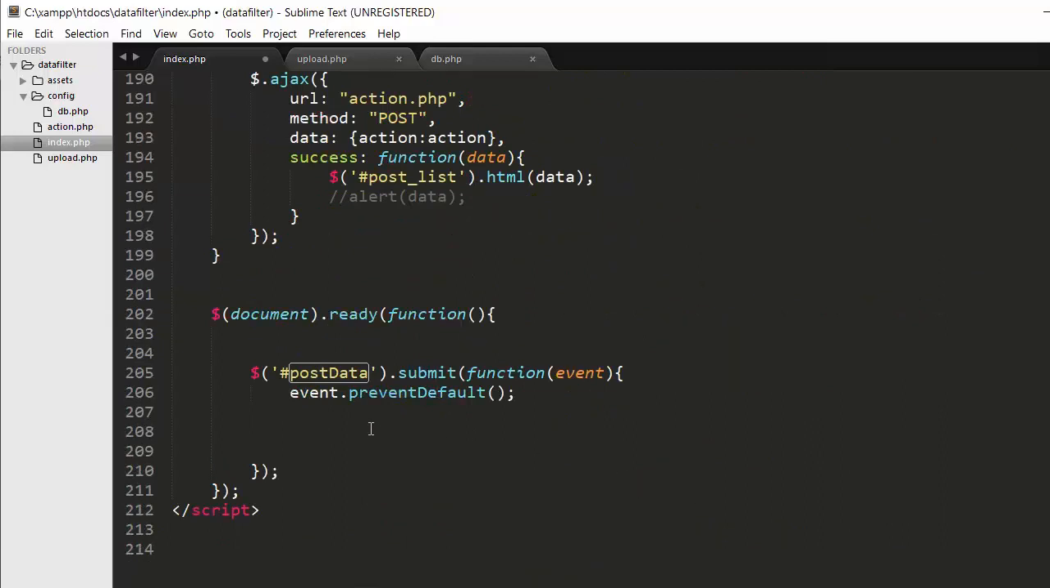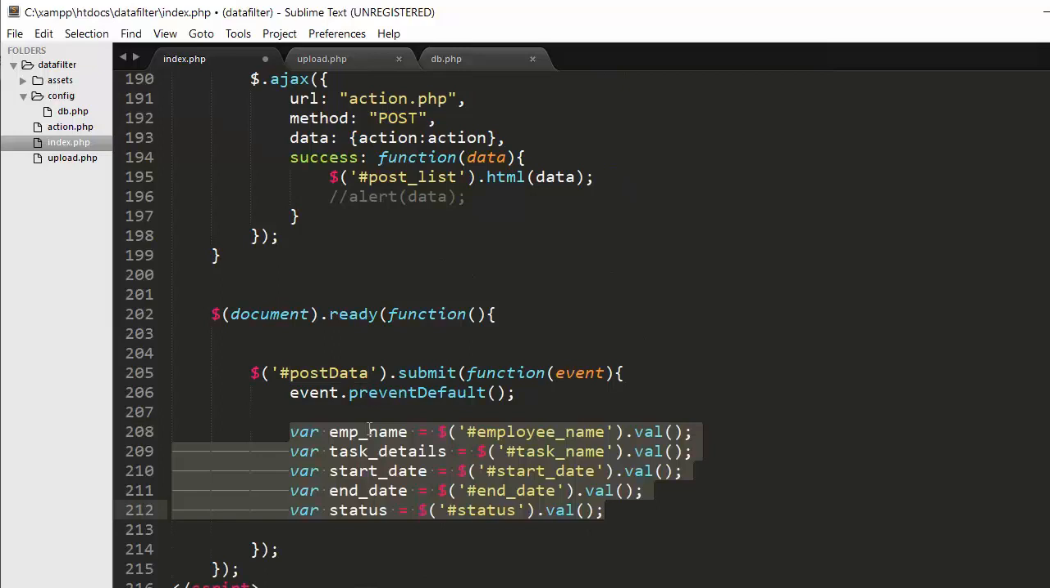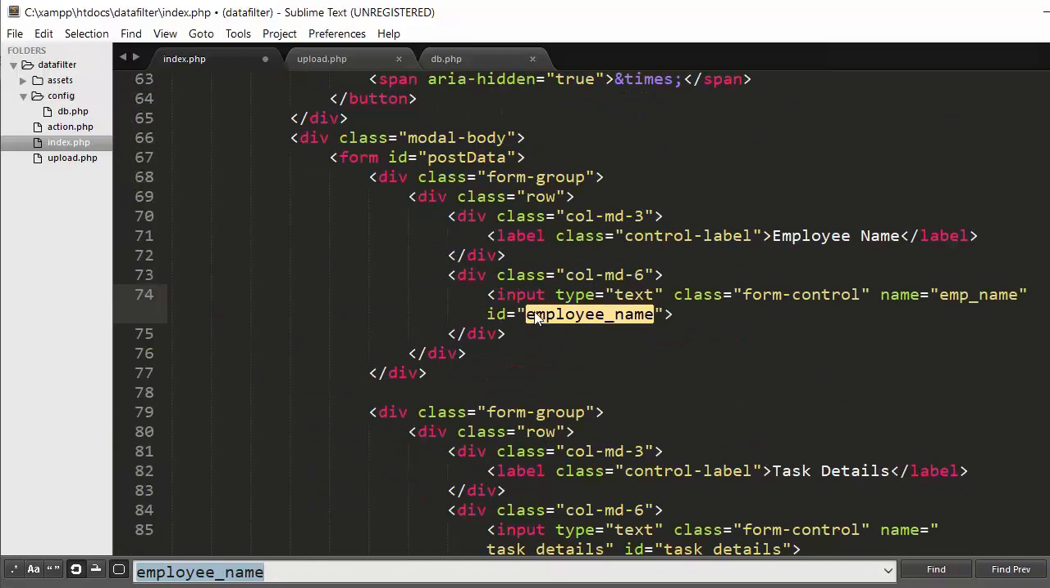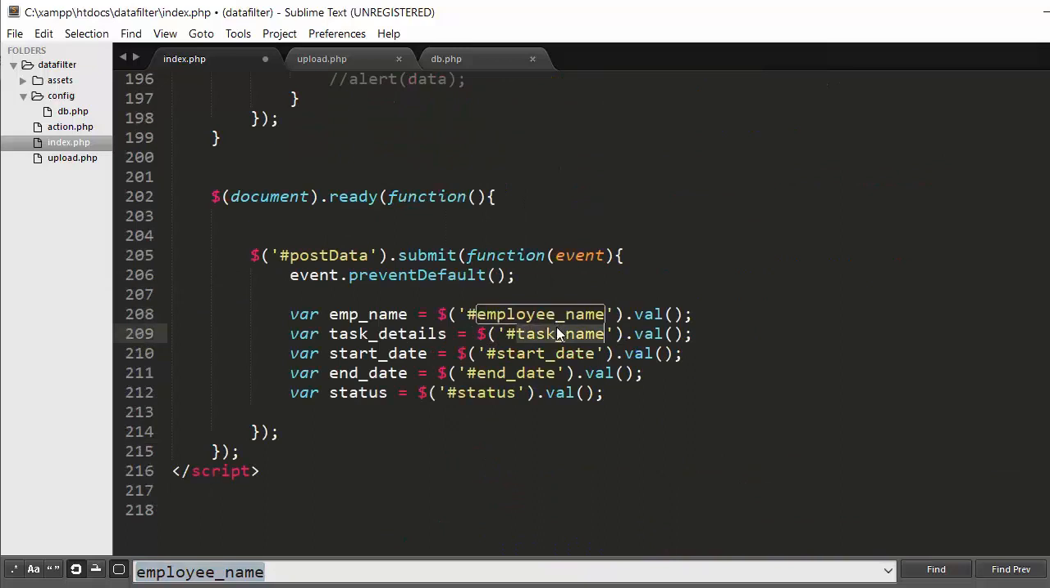Okay, so now let's move ahead. Here next we need to get the details of employee name, task name, start date, end date, and status, and we have to store all these details inside these variables. Now you can see these are the IDs which I have given to my form. Employee name ID, which you can see I have given to this input text box. And there is a task name.